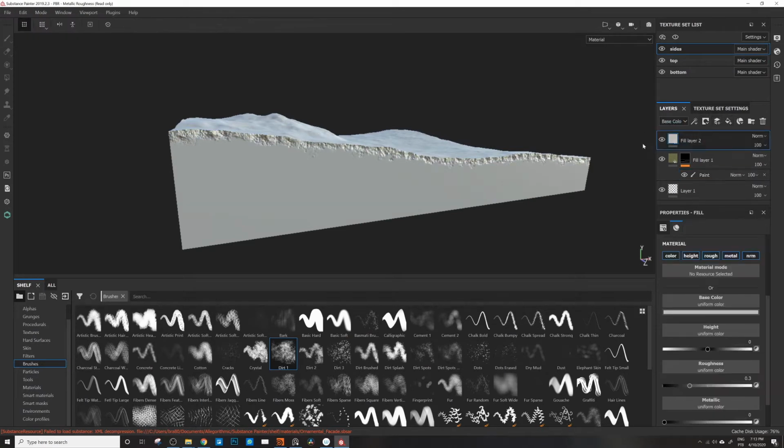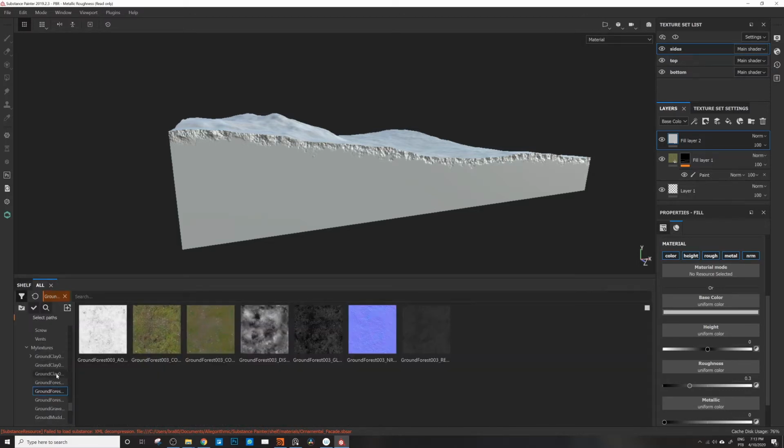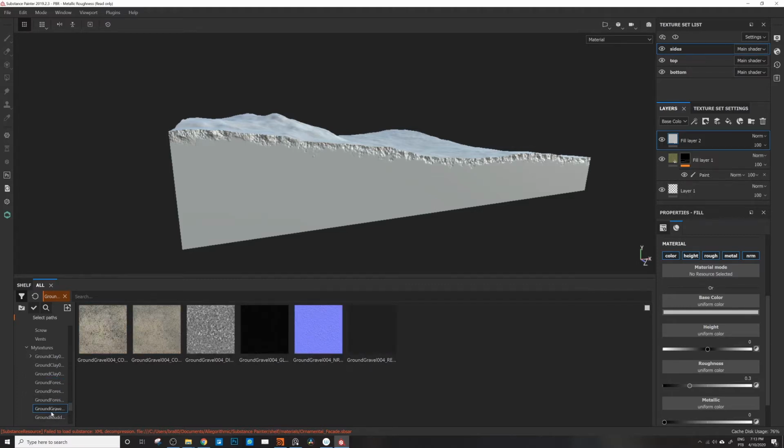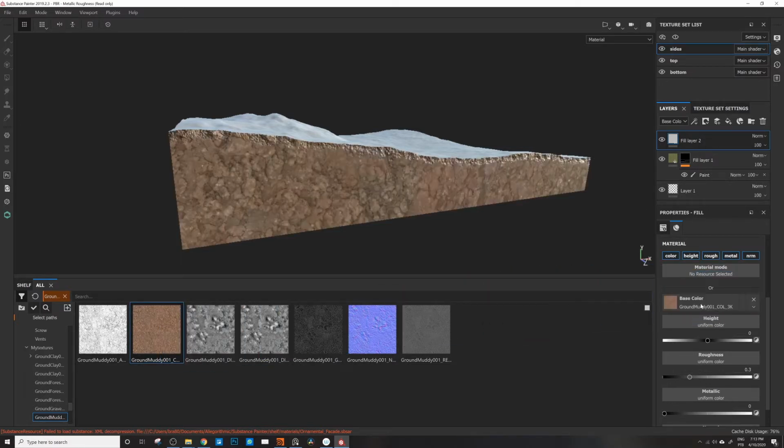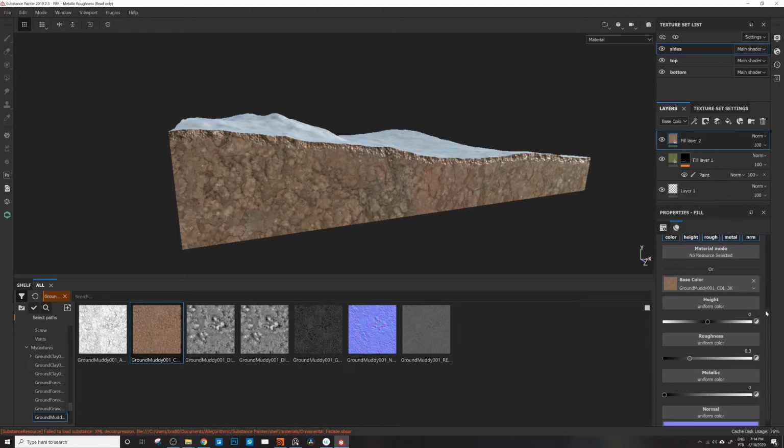To create a new layer that's going to cover everything, on this one I will come back to my ground, and we have clay, we have this ground gravel, we have this muddy section. I like this one, I think we go with this one, so I'm going to drag this to the base color, and we have everything on that now. And then the normal map. I'm going to use the normal map.